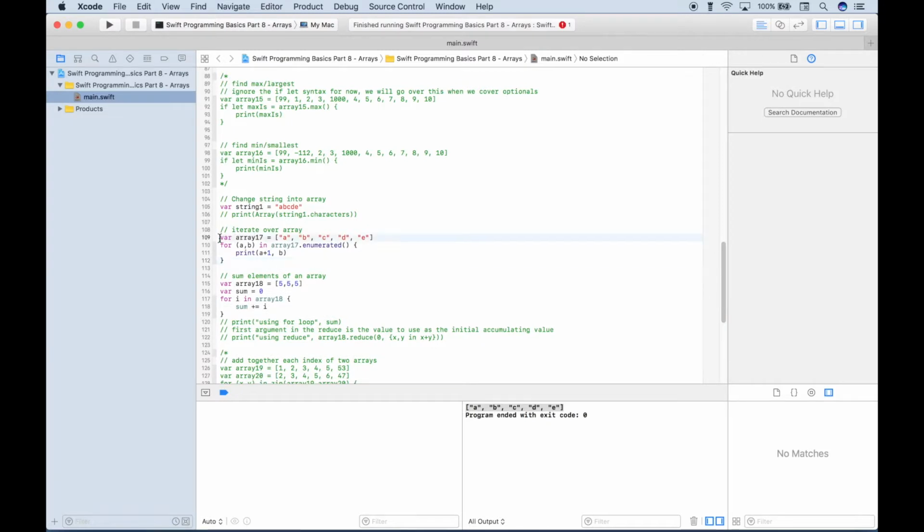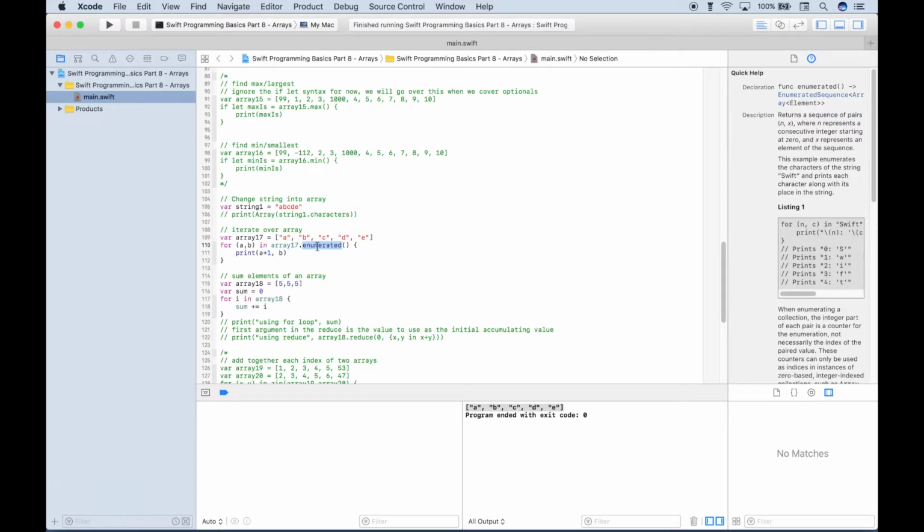Next up, we have an example of how to iterate over an array. So we have created our array here with the values A, B, C, D, and E. And in this example, we just want to loop over those values and then display those values along with an index number. And in this case, instead of starting the index at 0, we've gone ahead and added a 1. So we can start the index at 1. And to get the values of this array with their index to enumerate them, we use this enumerated function.